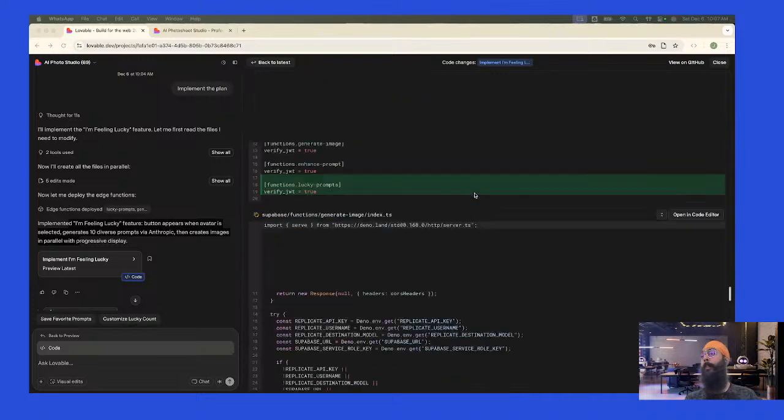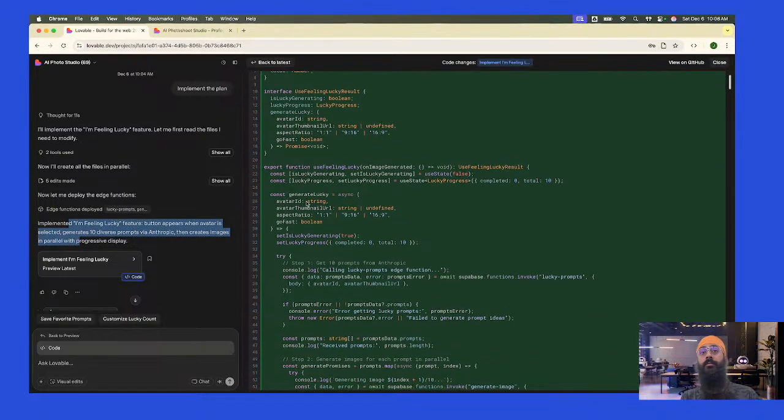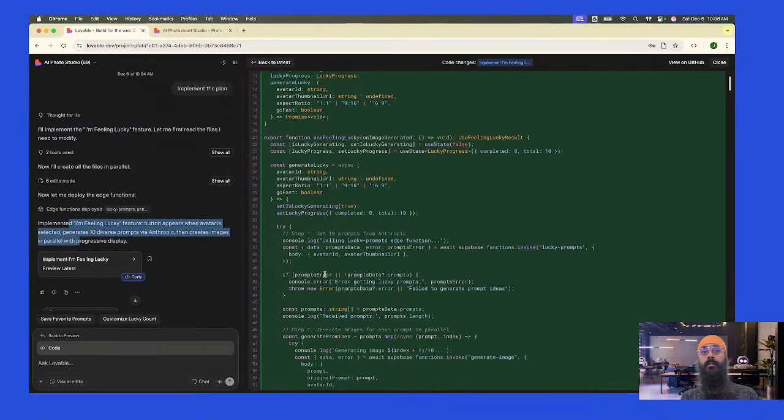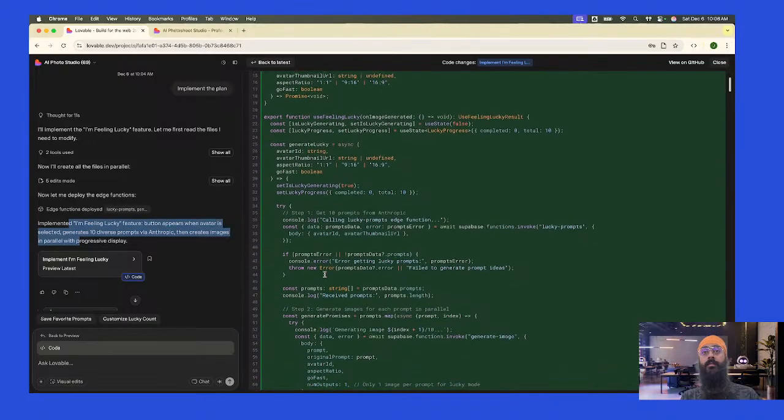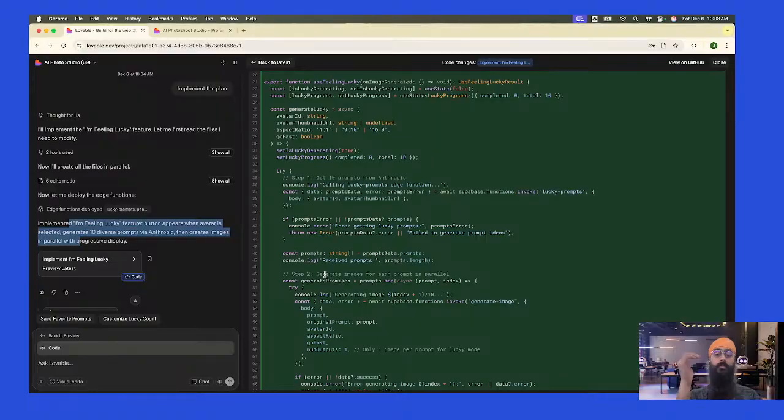Okay. Let's see. Use feeling lucky. So we created a hook interface. Use feeling lucky. Generated lucky. Avatar set is lucky true, set lucky progress. I just skimmed through the code. I don't read it one by one, but I just want to make sure that the correct flow is there.